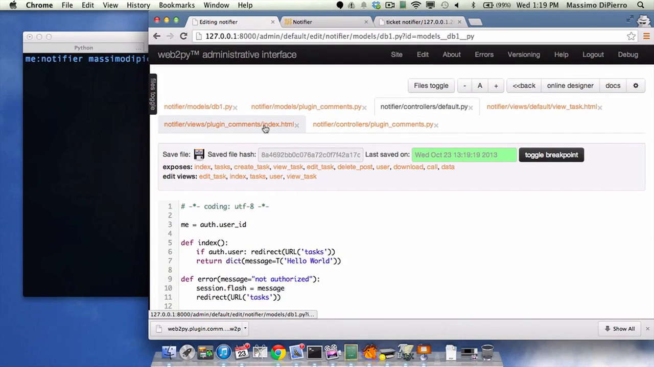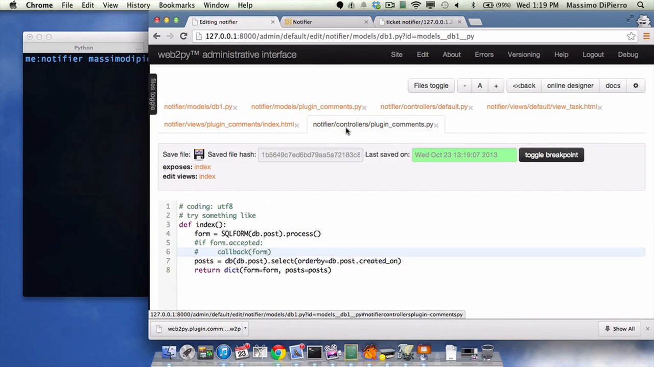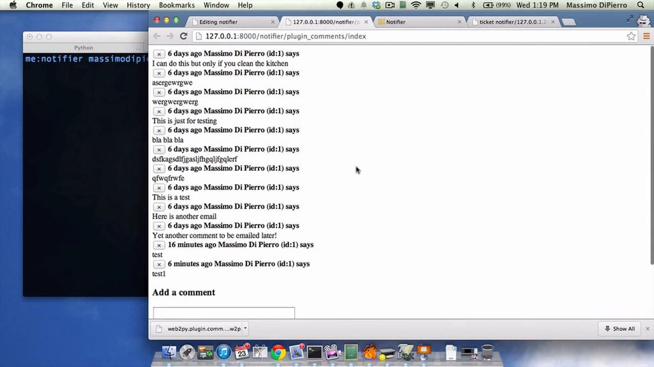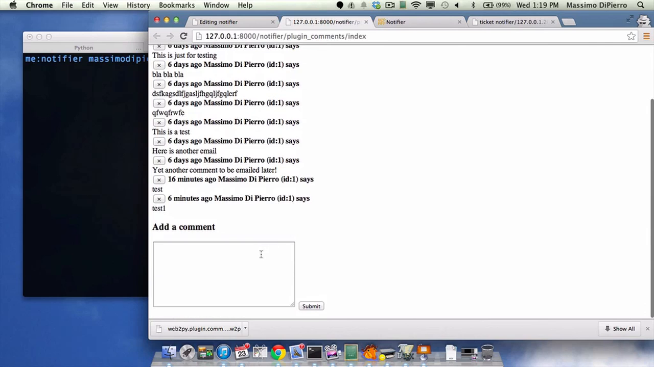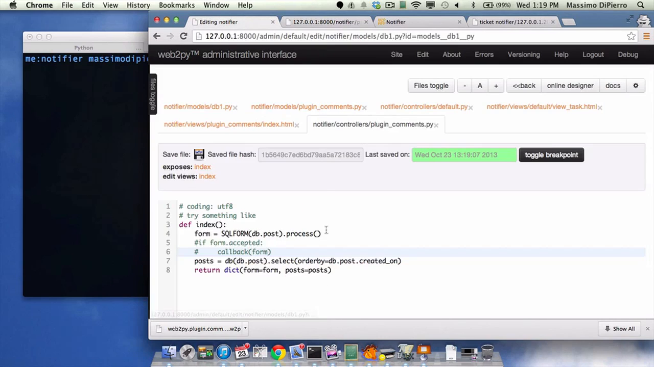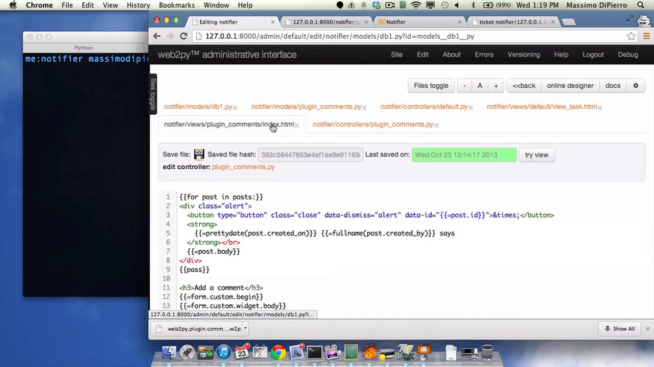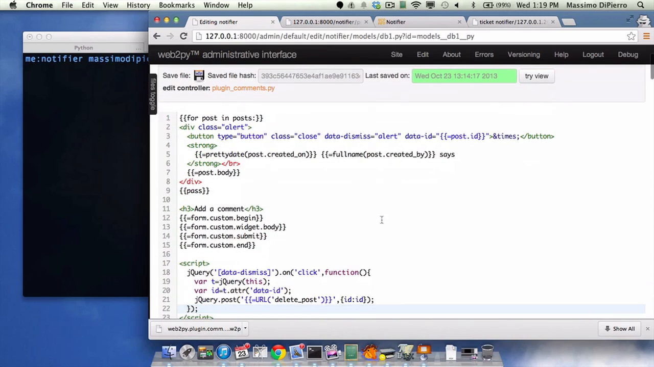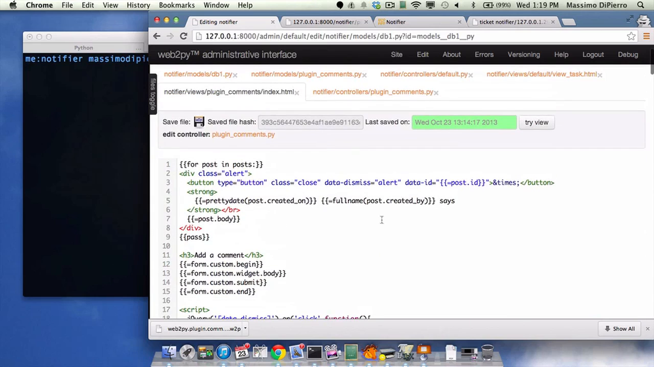So if we now call the controller plugin comments index, what we get is we just get HTML for the comments and for the form. Okay, let's review this once more. So this is the action in the controller plugin comments, and this is the view for the action index of plugin comments. Okay, so this is exactly the same code we had to start with. We just moved it into the plugin.